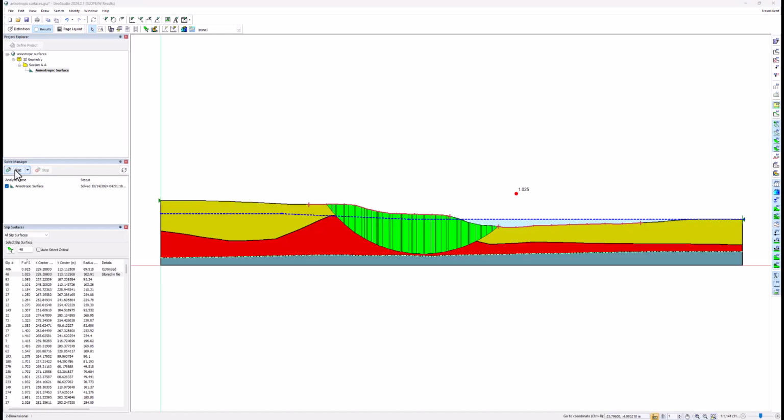The analysis is now solved, and you can see the unoptimized slip surface is a circular slip surface. The optimized slip surface, with a lower factor of safety, has a flat bottom. The optimization flattened the bottom of the slip surface due to the low strength parameters of the anisotropic surface. The anisotropic surface did not impose this shape on the slip surface.